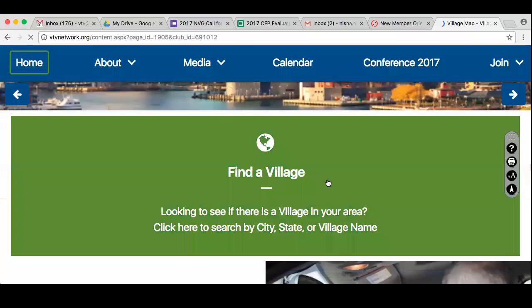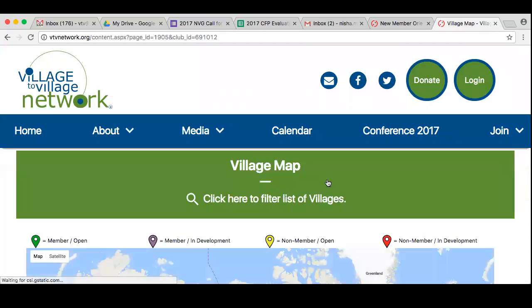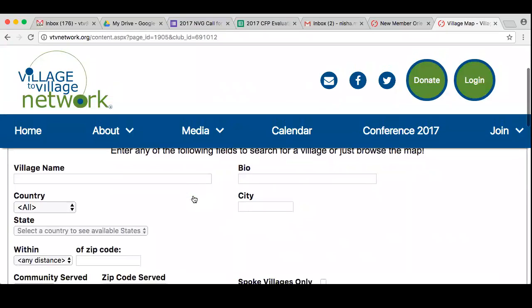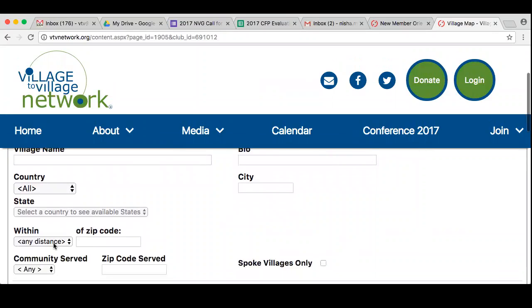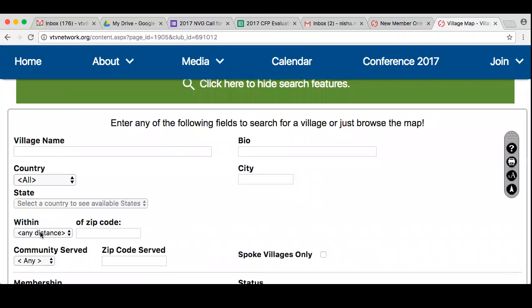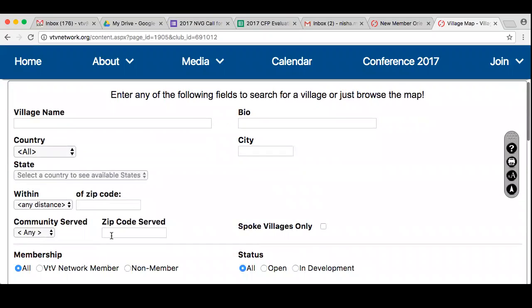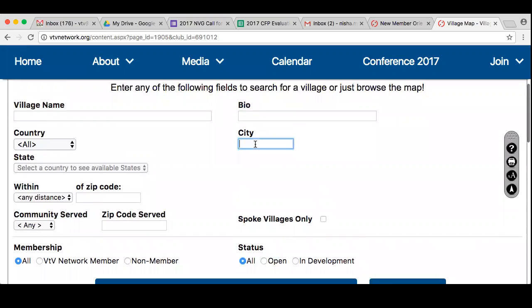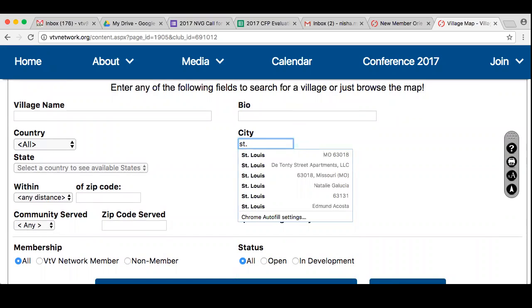So this is one of our most used tools. I'm just going to go through it really quickly for you guys. So we now have a filter list. So you go ahead and press the little magnifying glass, and you can search for a village by name, city, country, state. You can do within 10 miles of a certain zip code, or see which zip codes that community serves. You can narrow the search down to being a member or non-member, open in development, etc. So, for example, I'm going to pick St. Louis.